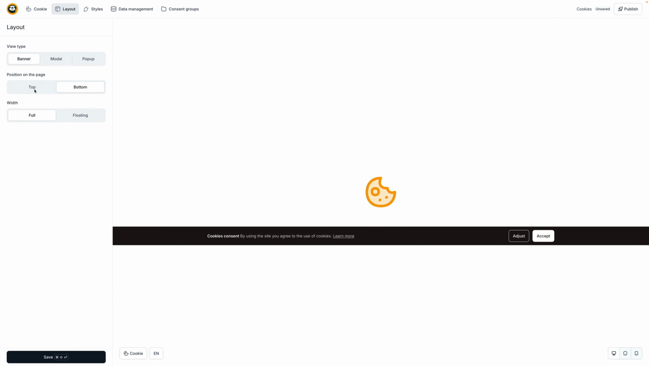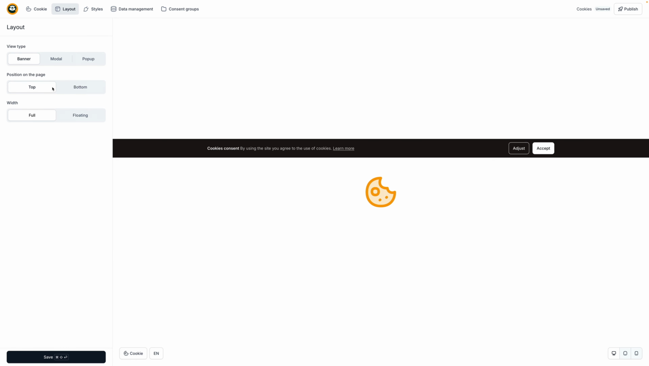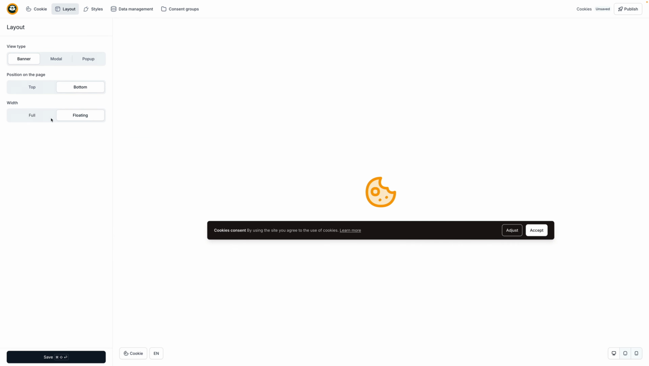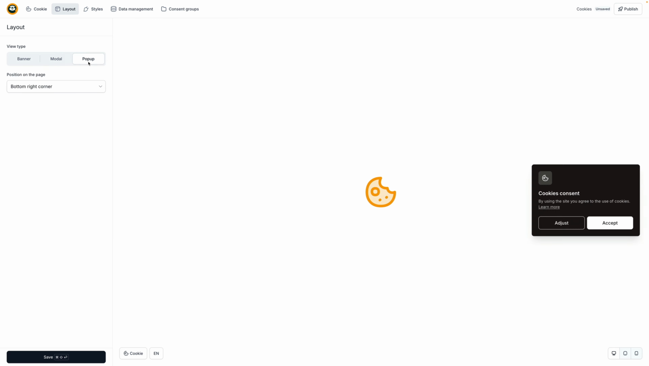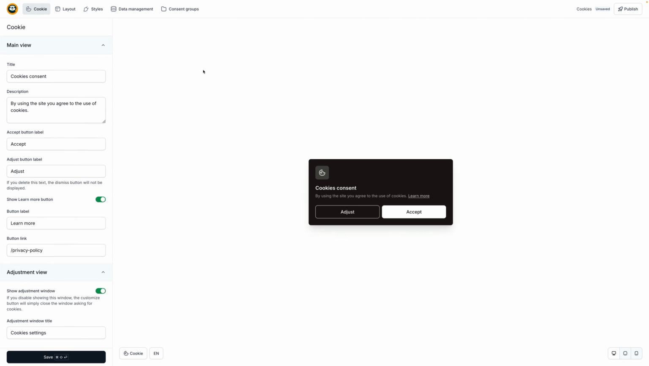So you can have a banner. You can decide whether you want to display it on top or bottom of your page, and whether you want a floating or just a full width banner. You can have a modal, and you can also have a pop-up that displays, let's say, in the bottom right corner or maybe the bottom left corner.